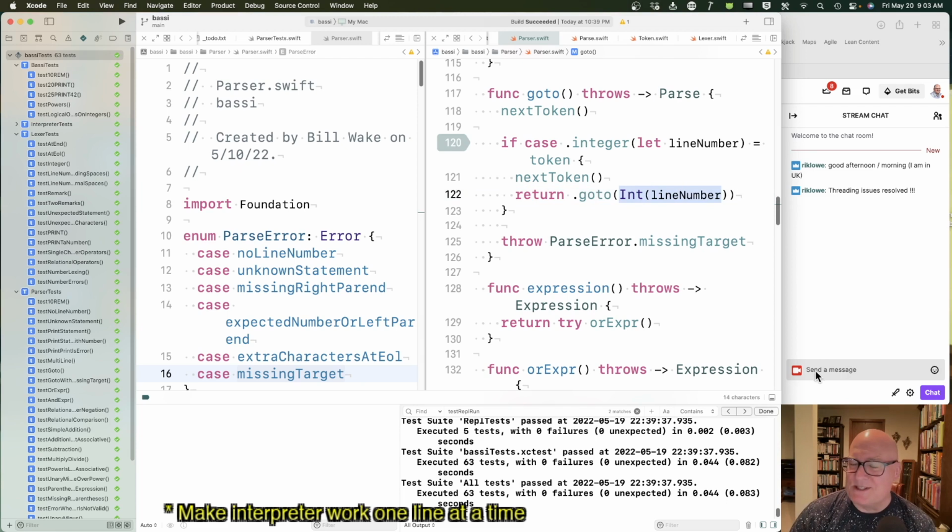Hey, threading issues resolved. Oh man, that's a good day. Cool. Oh, that always feels so good. I get little goosebumps just thinking about it. It's like threading issues, man. They can take you down.